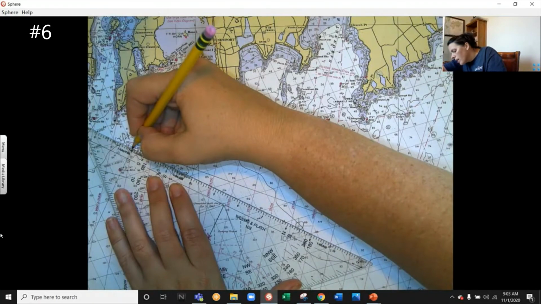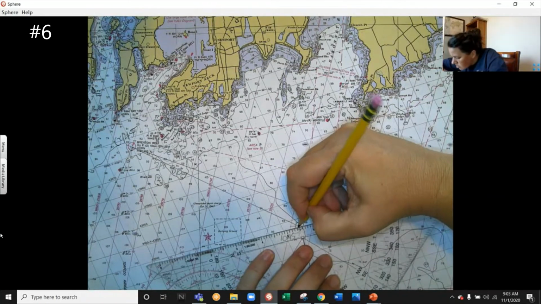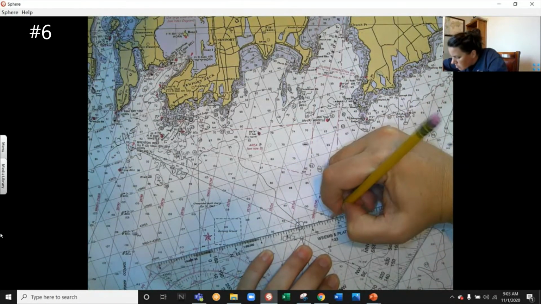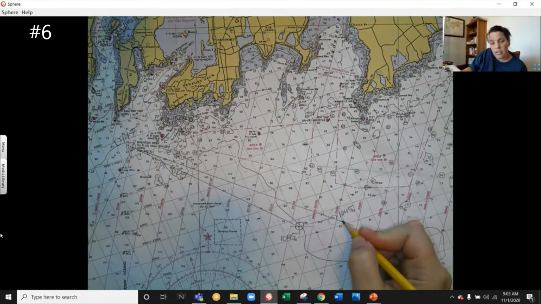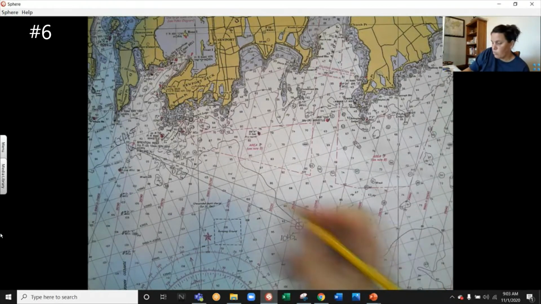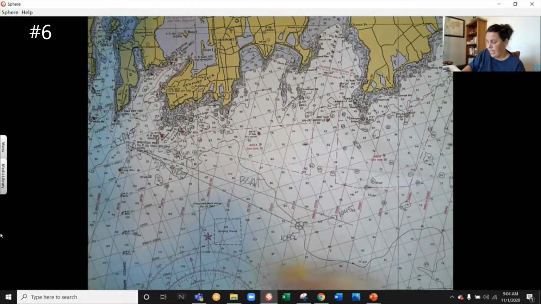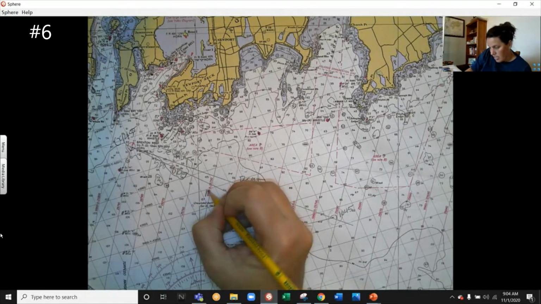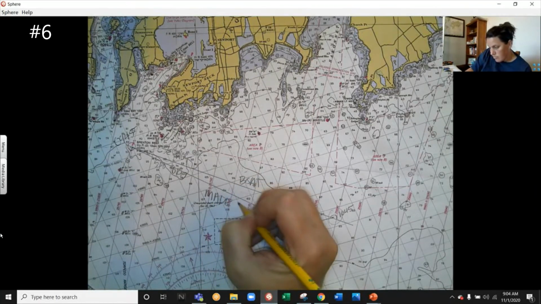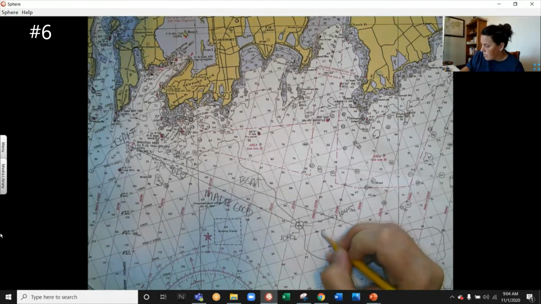just like on the plotting sheet, we can see what we were doing. So this line, what my course and speed was, is what my boat did. And if I started here at 9:45 and I actually ended up here, this is going to be my made good line. And then the last little line of the triangle is going to be my current.